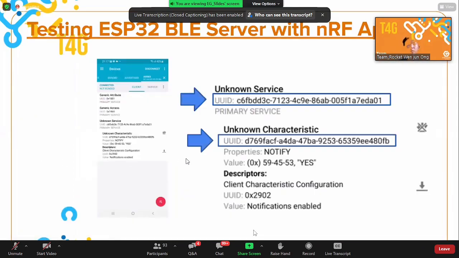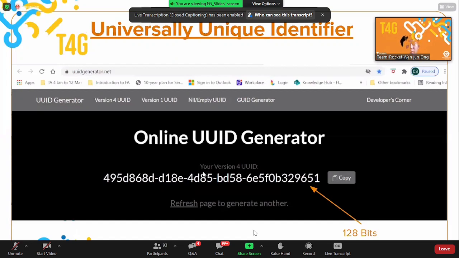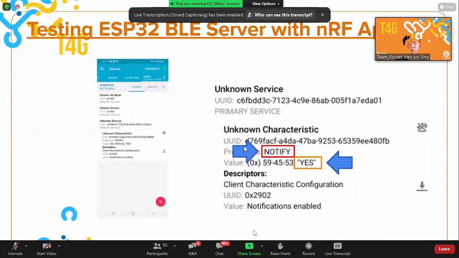The UID is unique for the client and server. UID stands for Universally Unique Identifier. We generated a 128-bit UID address from this online UID generator. As shown in the video, the property is set as notify.